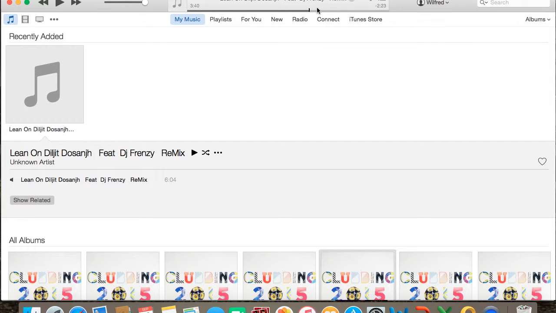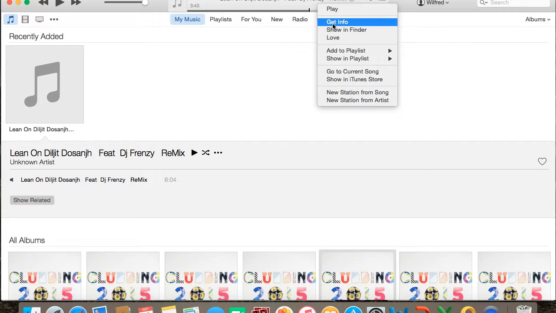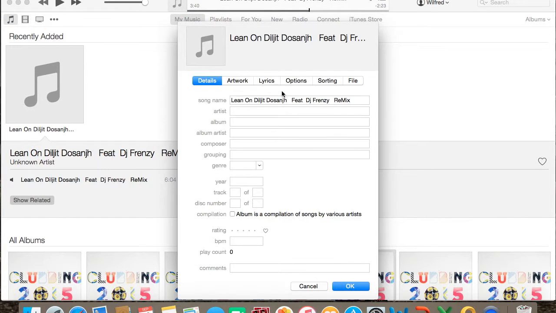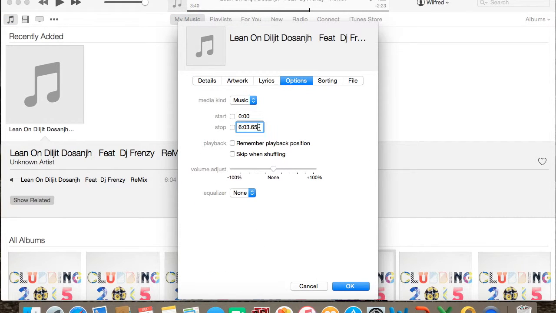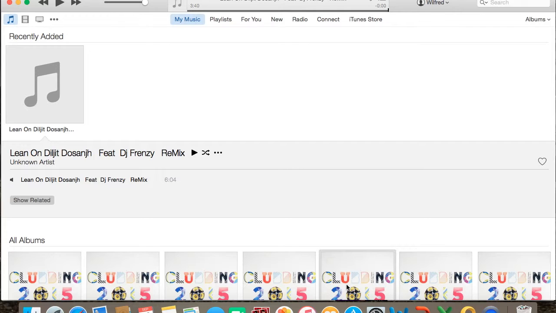Now, the way to trim this is quite simple. In fact, iTunes doesn't give you a software to actually trim the song. You have to make it think that it's going to stop at a certain time. If you go and get info, go on options, you've got the time that you want to stop it at, which is 3:40. Click OK, and your song is now automatically going to stop.